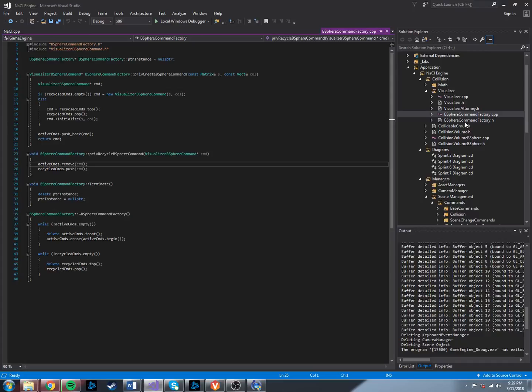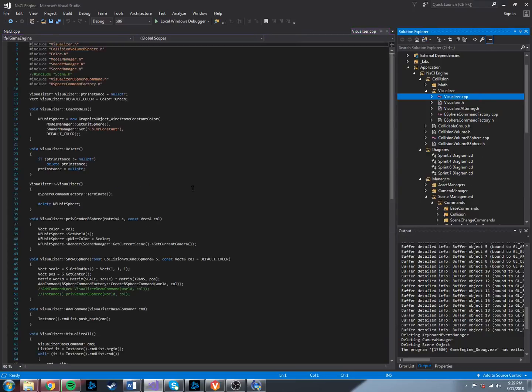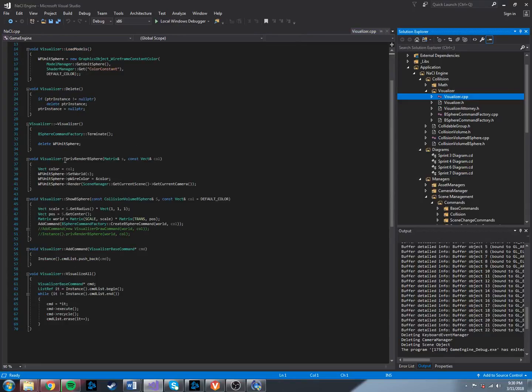What else do we need? Requests are done through the command pattern. That's what we just looked at. Single graphics object. Yes, there's only one of them. It's in visualizer here. This is the only sphere model being rendered. Show B sphere, we saw that. Render all, we saw. Visualize all is what I have here.